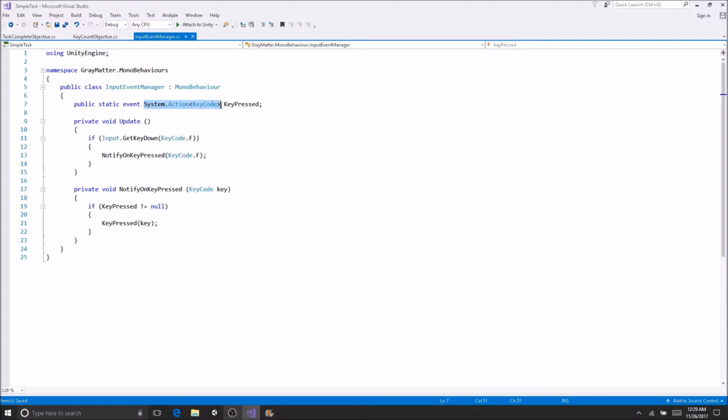Now this is a little different from the one we had before, because this is a System.Action, just like before, but it's generic, meaning it'll take the type that you pass in between the open and closed carets. So I want to pass an event with the type KeyCode. This is handy for figuring out which key was pressed, because we want a reference to which key.